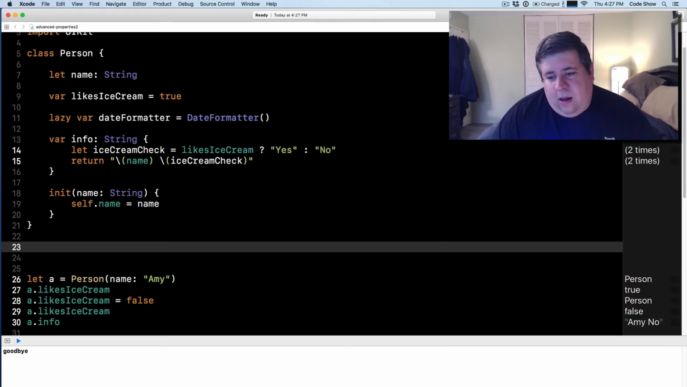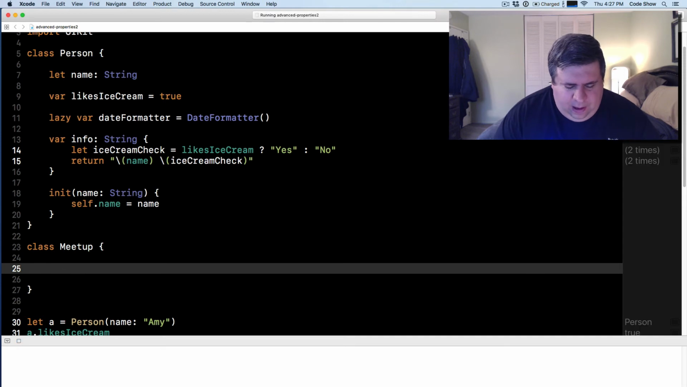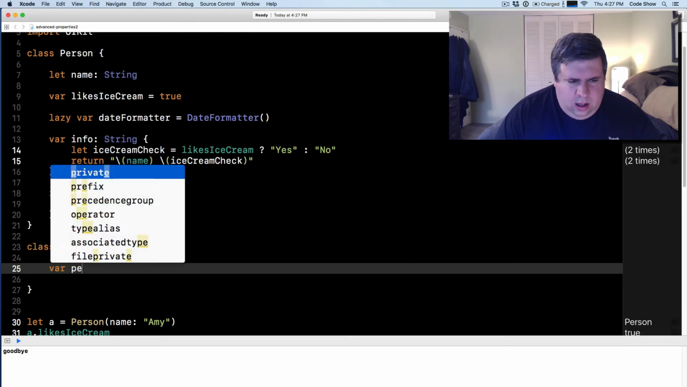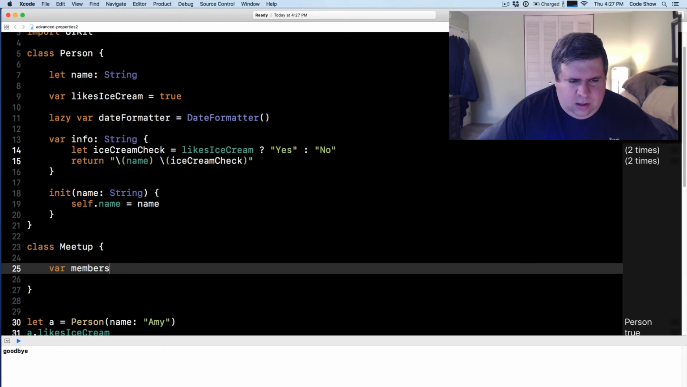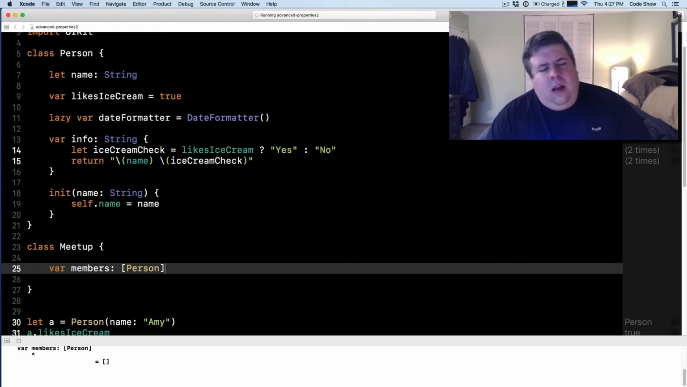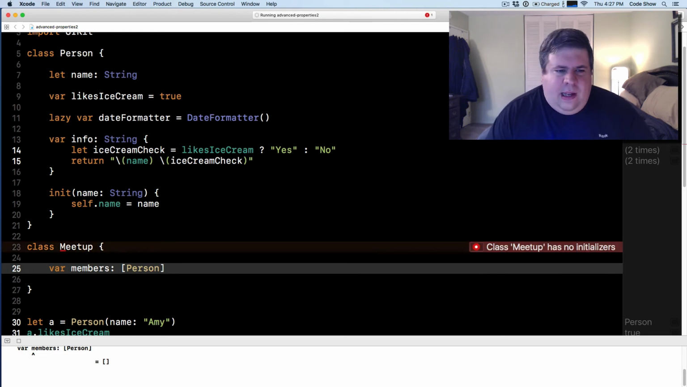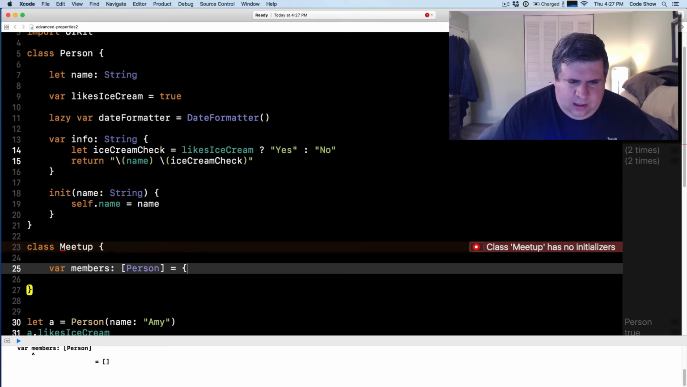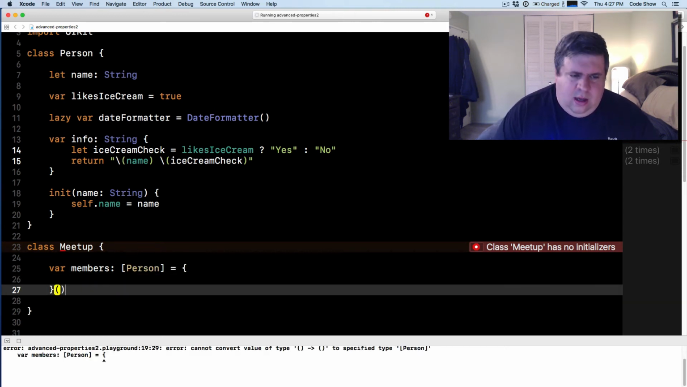All right, to make this work, what we're going to do is create a new class called Meetup. And Meetup is going to have a property called members. And members is going to be an array of the person type. And this is where we're going to get some fancy stuff. So what we're going to do is assign a default value, which is a closure call. So we'll say equals, and this is going to be a closure. And then we'll add the parentheses to make it a closure call.